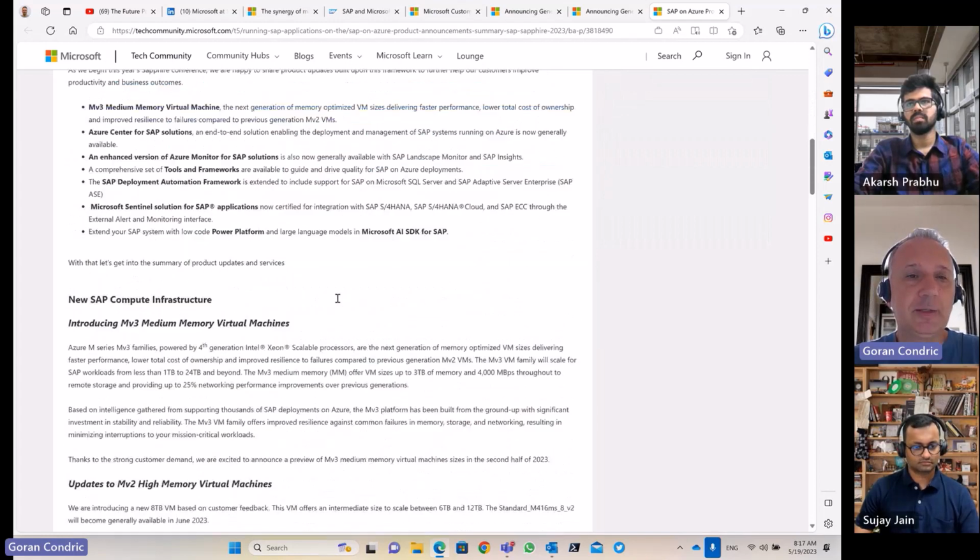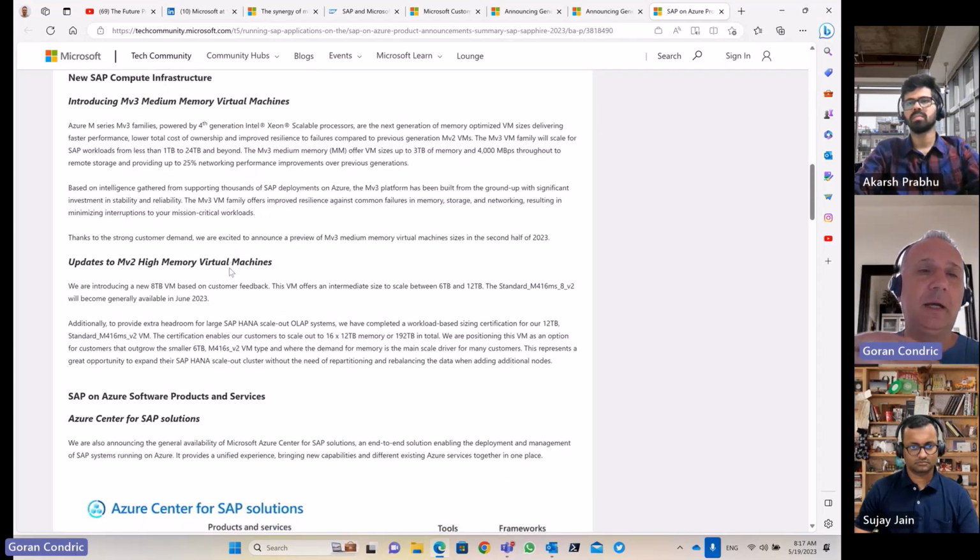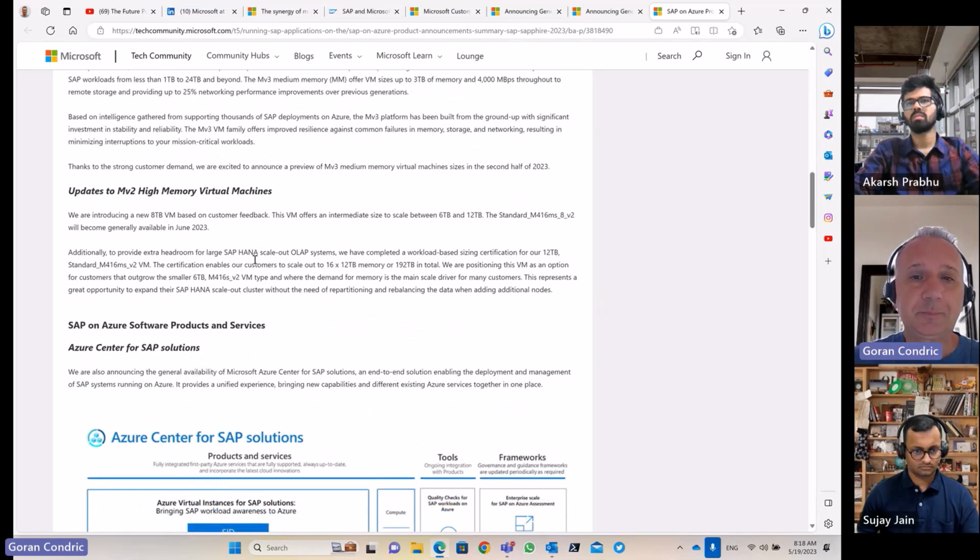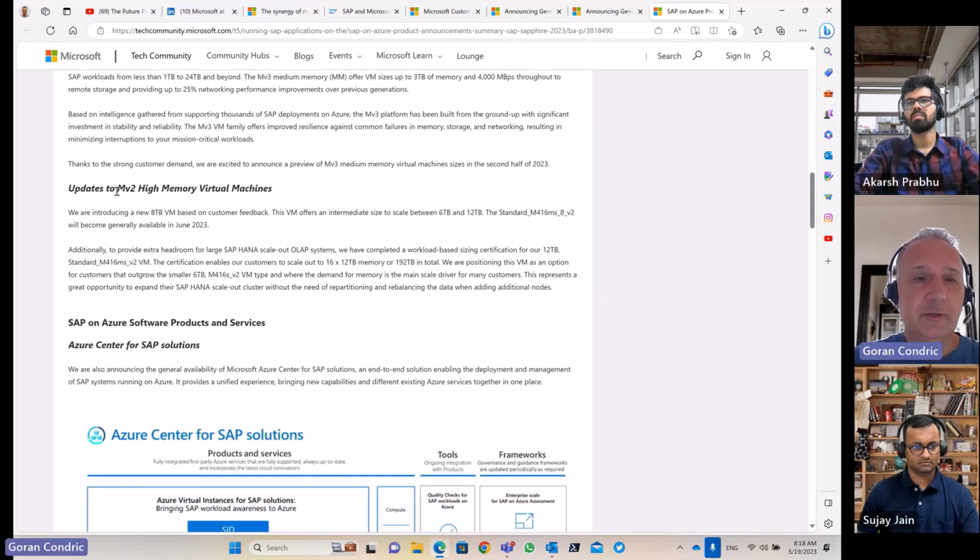He mentioned also some other news on the infrastructure side, for example, the coming Mv3 SKUs on the new fourth generation of the Intel processor. The whole stuff is built on a quite new, very reliable and stable infrastructure, with much more improved resiliency against the common failures in memory, storage and networking, which is a super important feature for a business critical application like SAP. Also, there are updates on Mv2 as well.